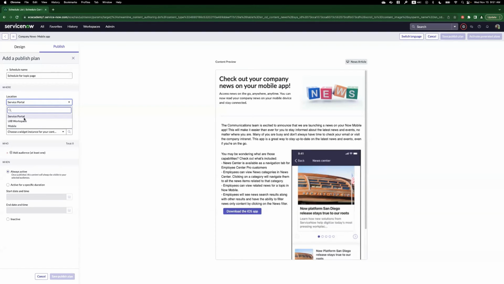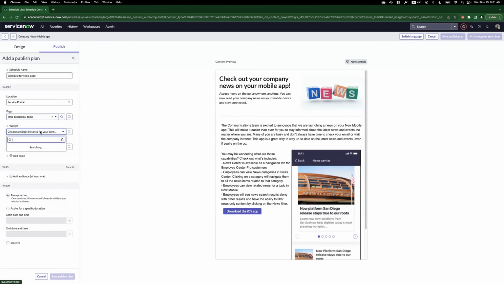But for now, we'll just keep it on the service portal first, and then what page we want to do this in. So in the page, we need this to show up in the taxonomy topic, and then which widget it's specifically going to show up in, that related news. And lastly, if we want to define the taxonomy as well, then we can choose the employee taxonomy, which is what is activated in our instance.